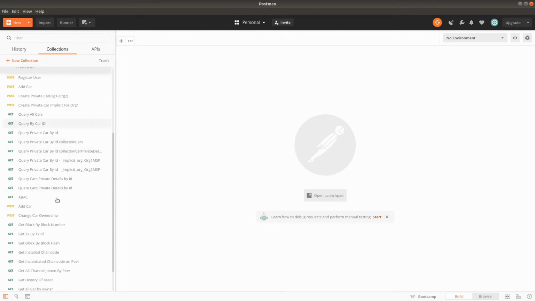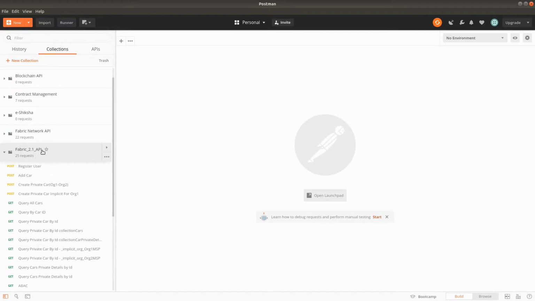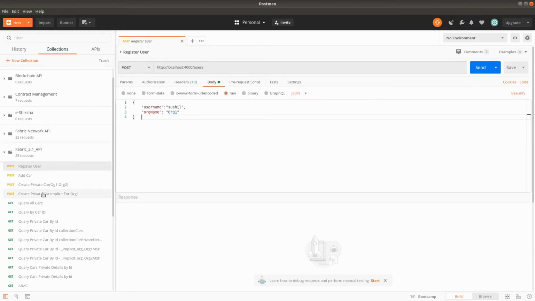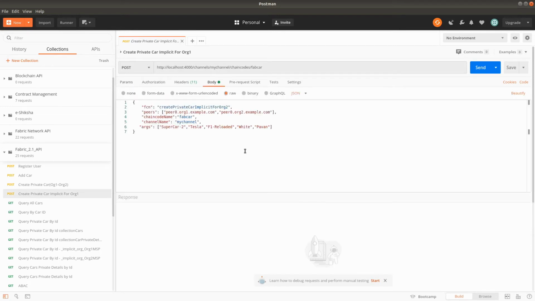All these APIs will be available inside this Fabric 2.1 API. Later on, you will get all these things, like body structure, creating the card, implicit, explicit, how we are doing it. All these things will be available there. You can just make the necessary changes and send the request.